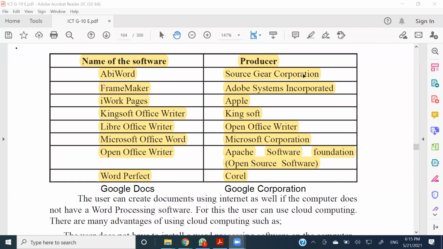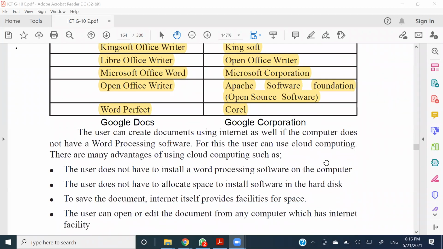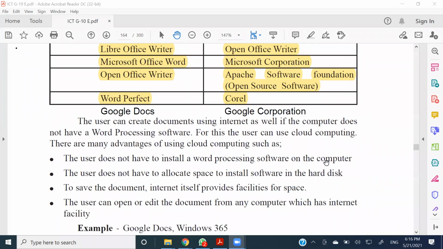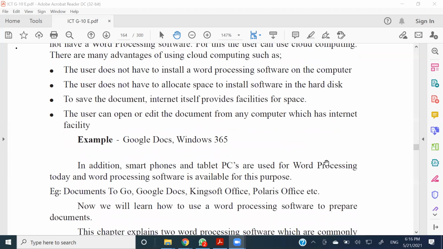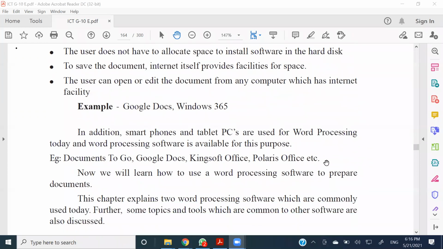Okay, two are done. How about others? Seems not all are done. All right, is there anyone still writing it? Please write Google Docs and Google Corporation as the last line of your table, right?